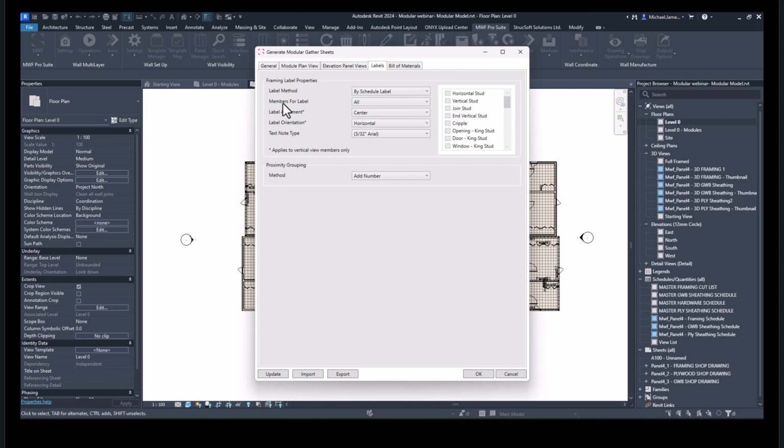We can define how we want to label these members. Do we want to label all of the members? Or we can choose by selection, in which case on the right hand side, this is where we can define the members we want to label. Label alignment. We're going to place our labels in the center of the members. We can also define to place them on the left, right, above or below.